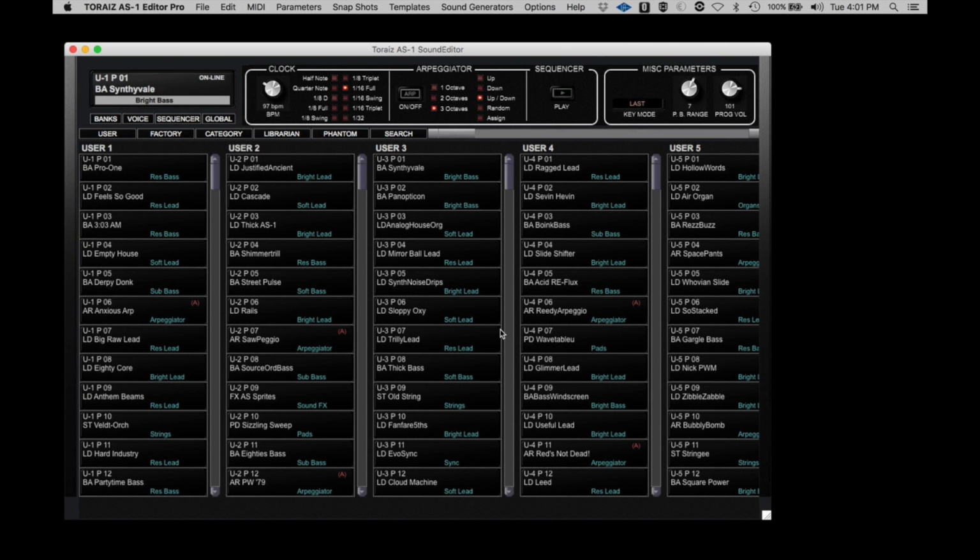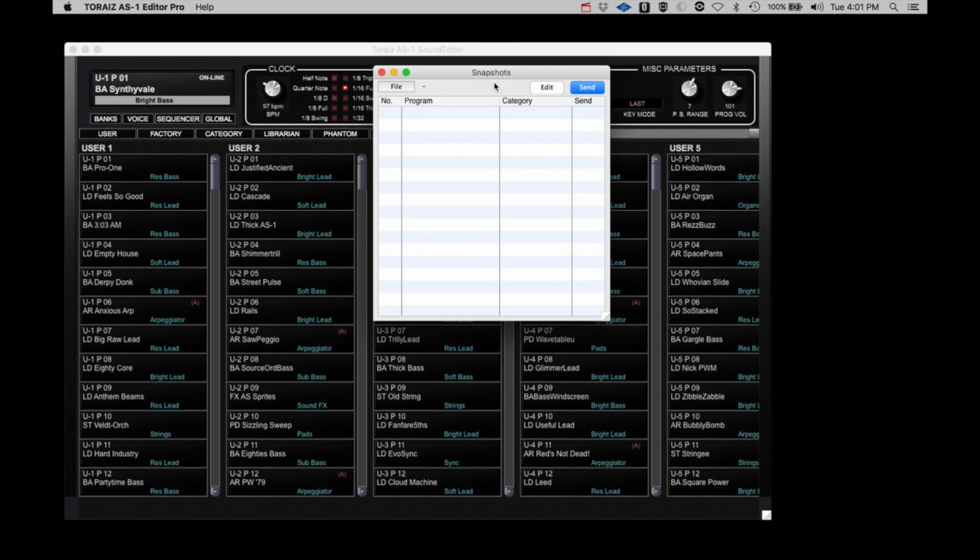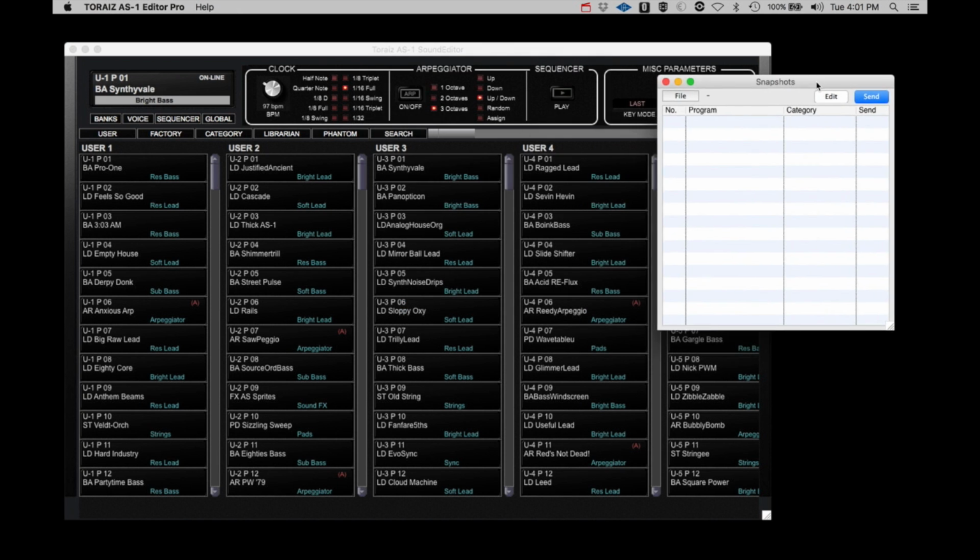I wanted to first introduce you to Snapshots, as this feature can be used for various file saving functions at any point in the editing and saving process. Snapshots is accessed by selecting the View Snapshots option in the Snapshots menu. A view of the Snapshots window is shown here.